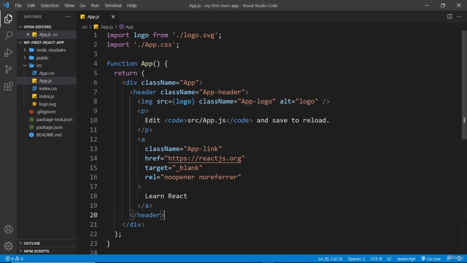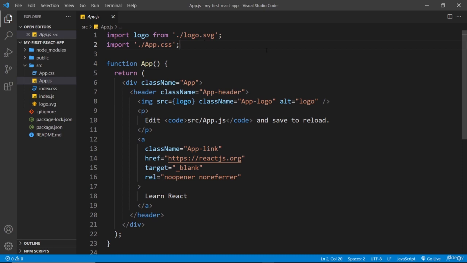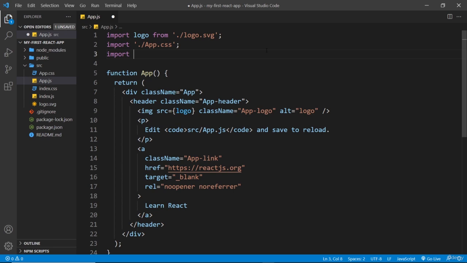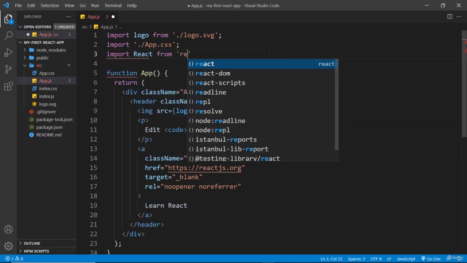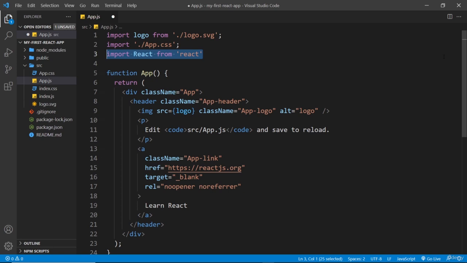And by the way, we have these imports at the top of the file right here for the CSS and the logo. We'll talk about those later. But also, for older versions of React, you have to import React up here as well. And that looks something like this. We'd say import, then React, and that would be from, and then in quotes, React. So if you're using an older version of React, you'll need to add this in, but from version 17 onwards, you don't need to import React at the top like this anymore. So I can delete this.